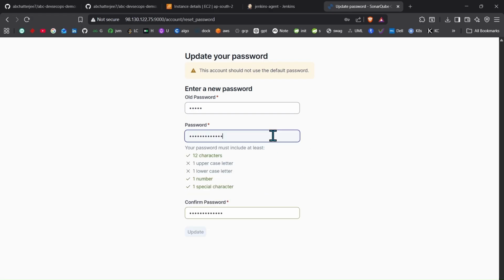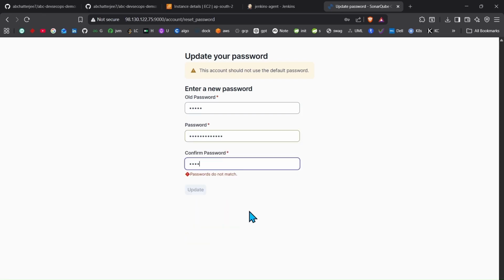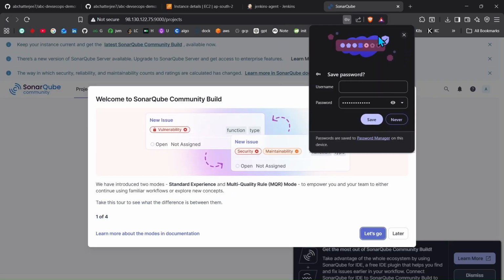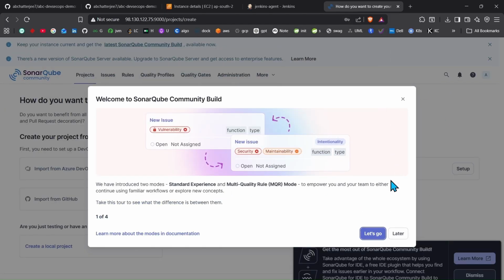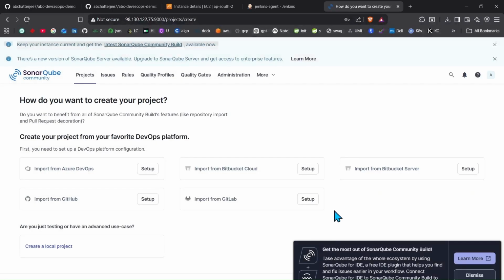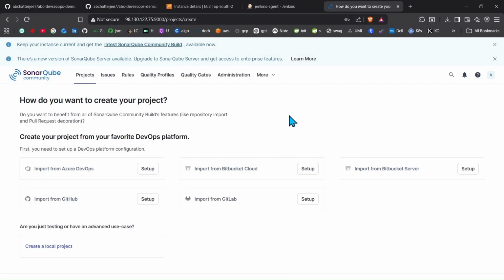Done. So yeah, click on update, and now we have accessed our SonarQube. So we need to configure everything here for Sonar, for the quality gate. Now we have to configure the quality gate here.